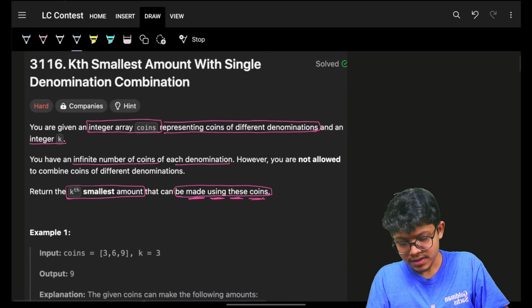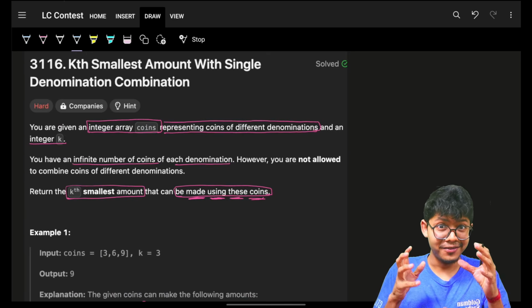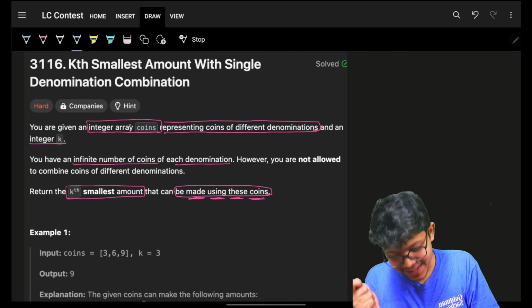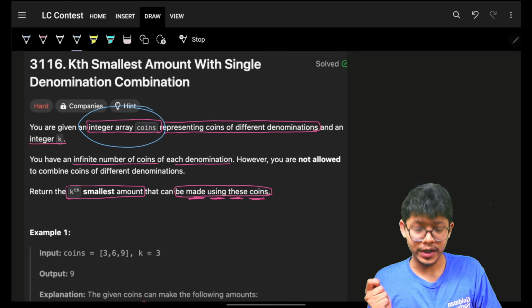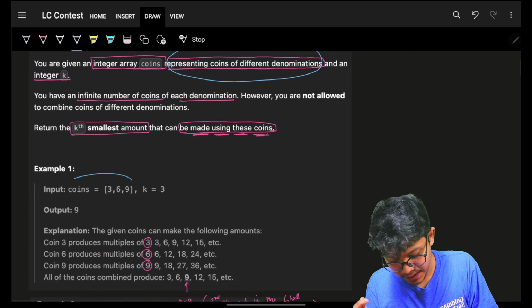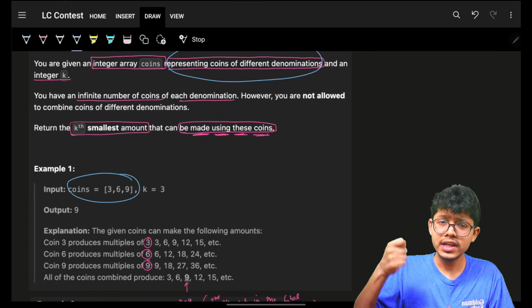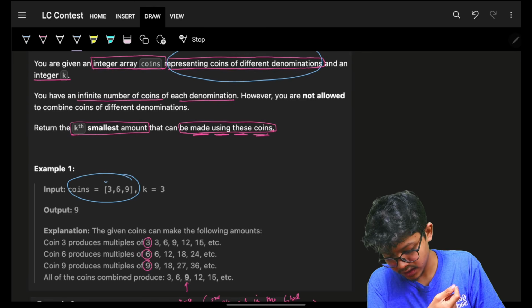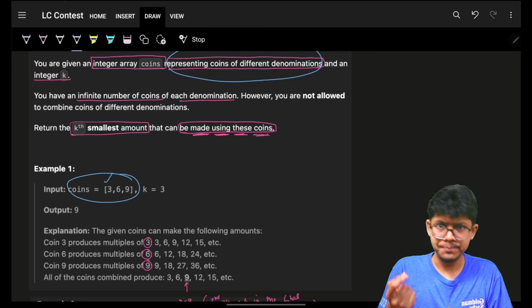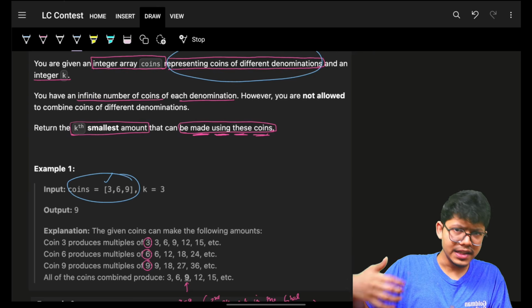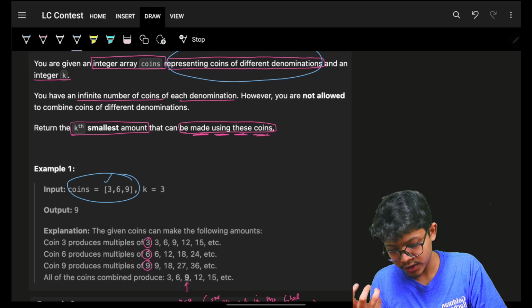Now the problem, again, is a very good problem. It says that we are given an integer array called coins, which represents coins of different denominations. If I have some coins array, it just represents some coins with different denominations, like a coin of denomination 3, the same way we have 10 rupees, 5 rupees.